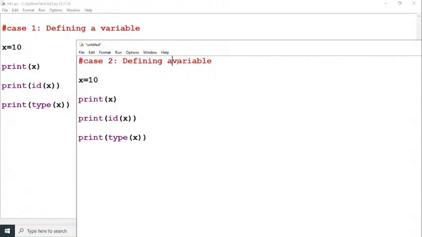Defining two different variables with two different values. Then two different objects. Two different objects get created.